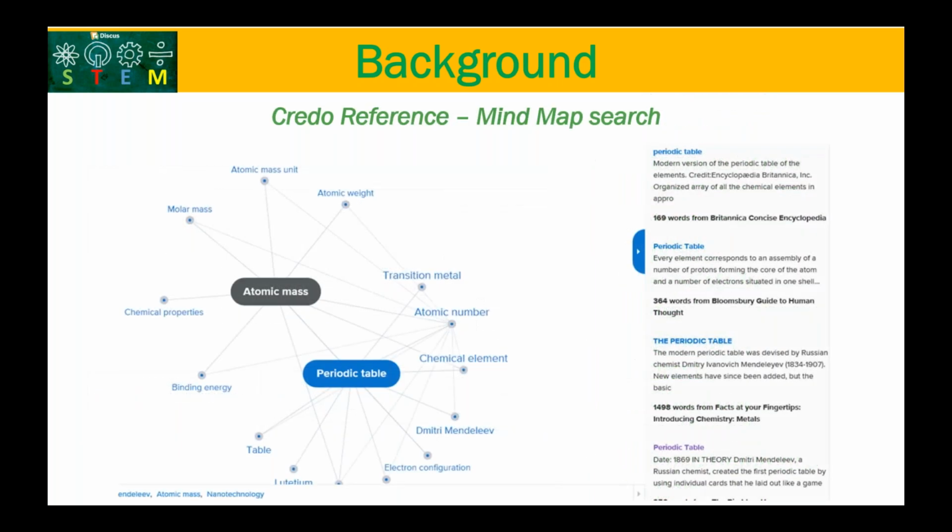Credo Reference Mind Map Search is a great place to start for any topic. In this example, we have the periodic table, but you could just as easily type in mathematics as your mind map search and be able to break out different aspects of addition, multiplication, all the way through concepts like Pythagorean theorem, geometry, those kinds of things. So this is a great place for about your 5th graders on up through 12th graders to start and break out concepts within a science, technology, engineering, or mathematic topic.